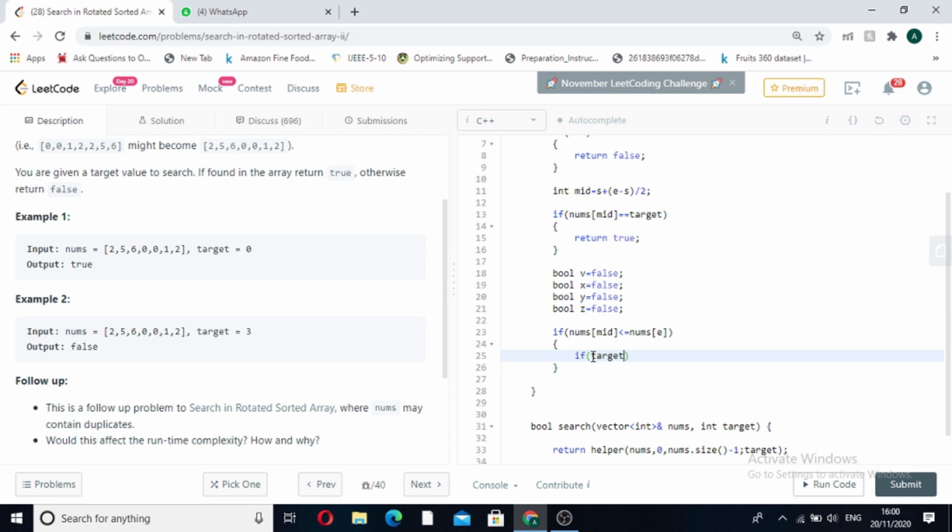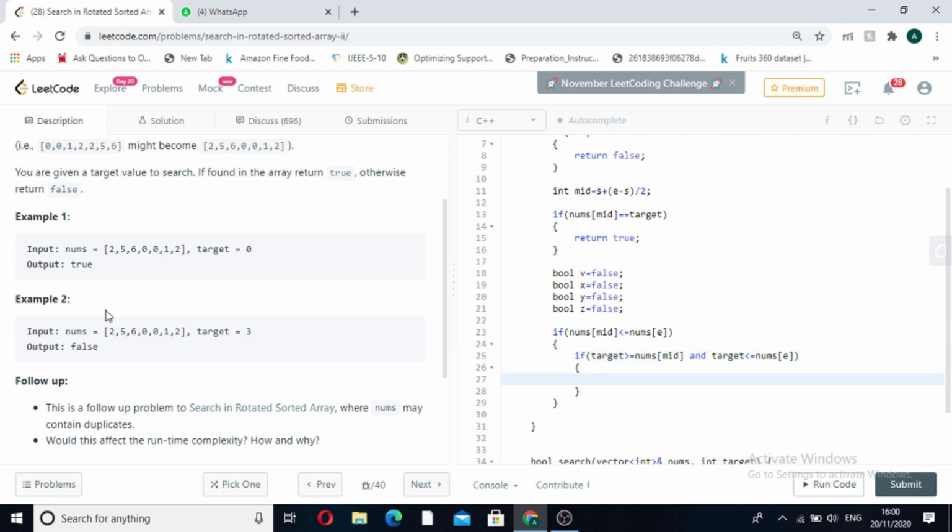If our target is greater than or equal to nums of mid and our target is less than or equal to nums of end, it means that this part of the array is sorted. Now we will find whether the target exists in this part of the array or in the other part. So if the target is greater than or equal to nums mid and less than or equal to nums end, it means that it is present on the right side of the array.